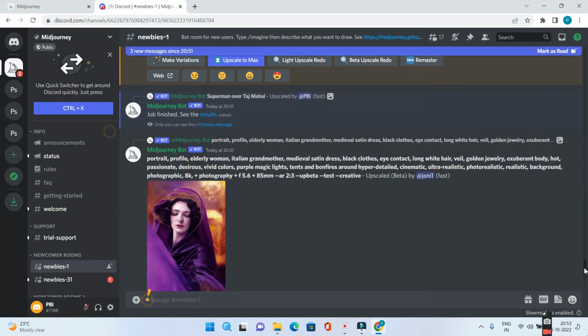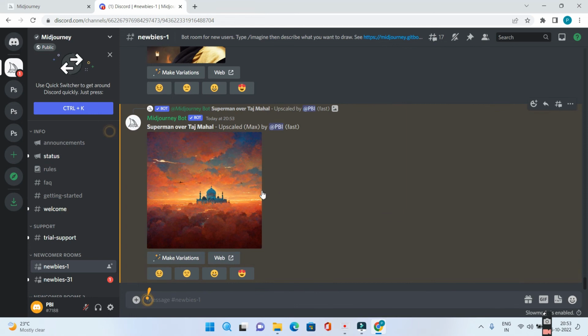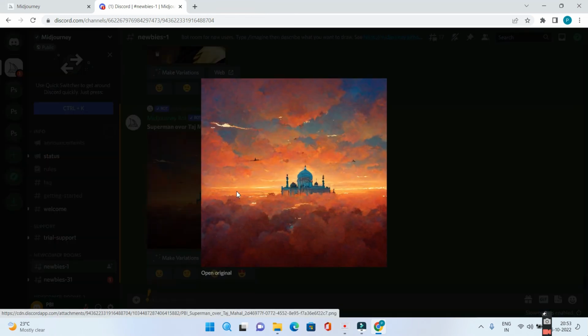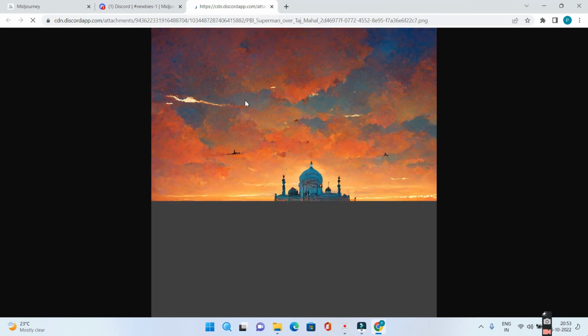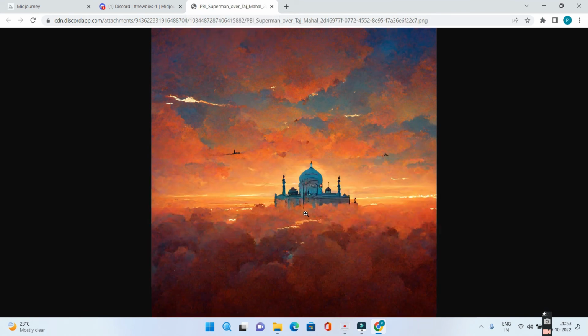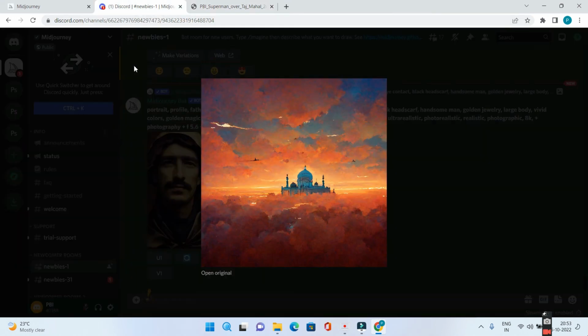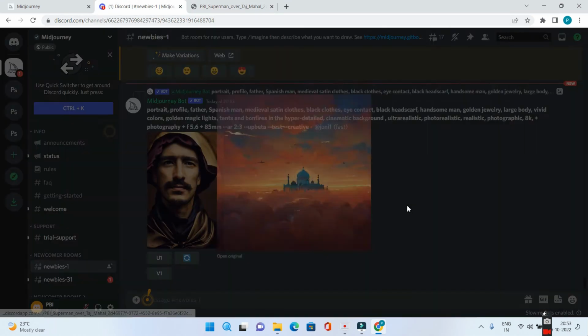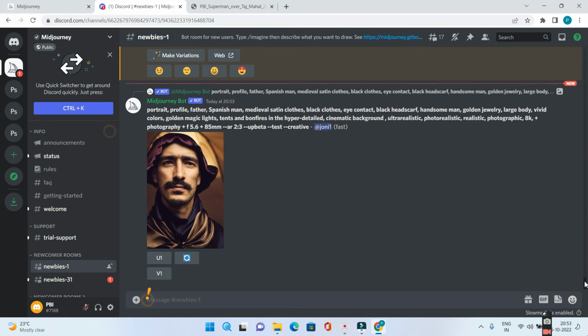So let me scroll down to the bottom, and this is what it's done. You can just click it, and it'll show you the actual image. And if you go to Open Original, it'll open a new window where you can see the entire HD image over here. It's just a basic image, but look how quickly it is done, within a matter of seconds or minutes rather.